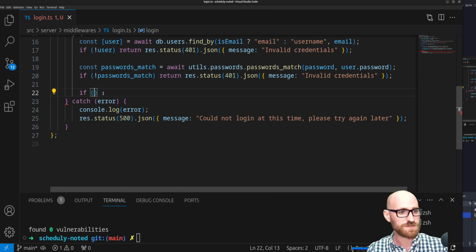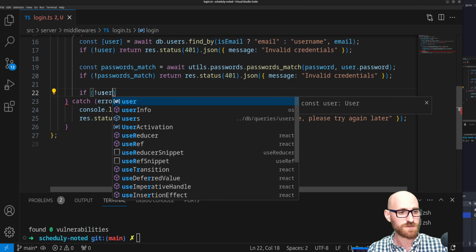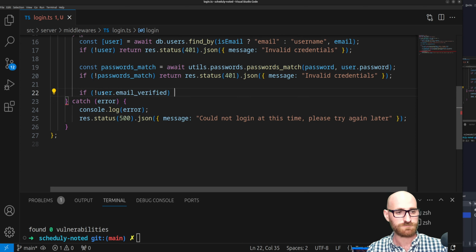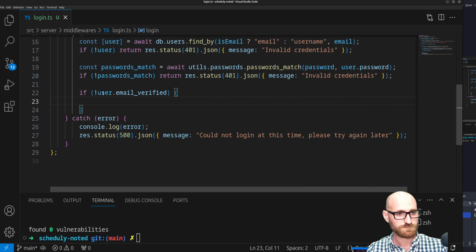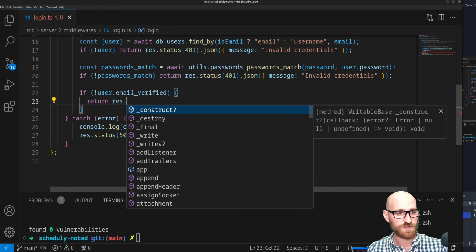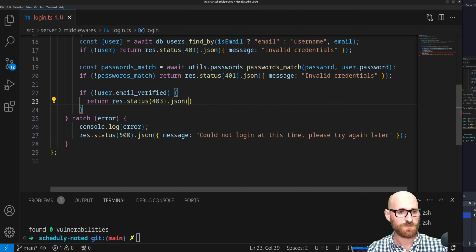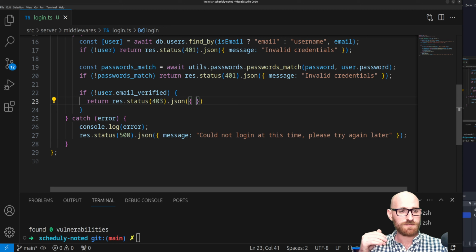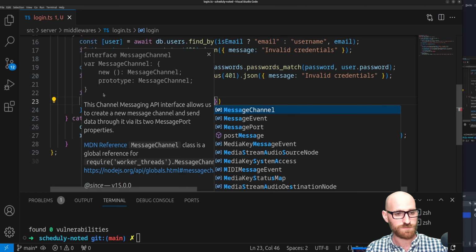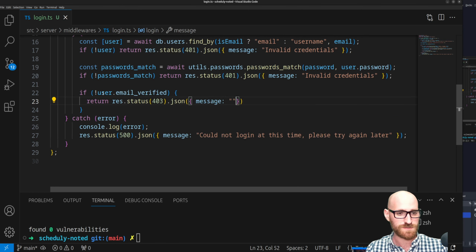So what we'll do here is say if not user.emailVerified, return res.status 403. And so we're setting up a 403 because we have authenticated who they are. We know who they are, but with 403, they are not authorized to access this resource. So we know the user, but they've got to validate their account first. You must verify your email first.